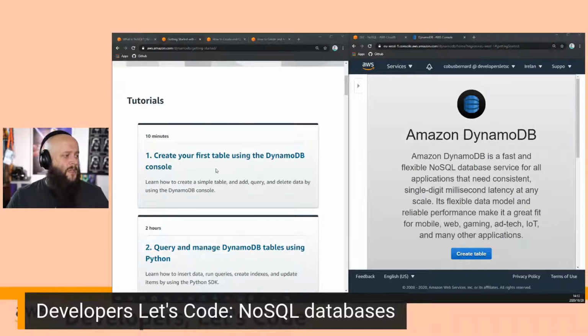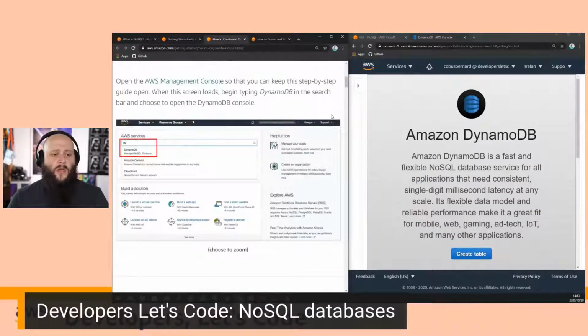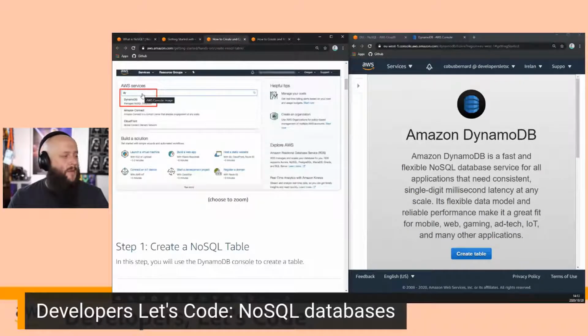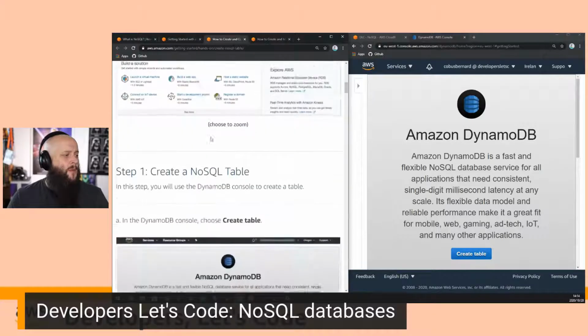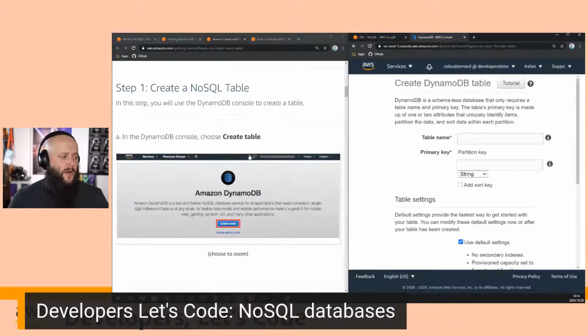The first one over here is create your first table using the DynamoDB console, and I've got that open over here. What we can see is that I've already got an application up and running. So we are going to go to the DynamoDB section of the console, which we've already done because we are over here. Then what we can see is create a table. It doesn't get much simpler than this. We go ahead and say create a table.